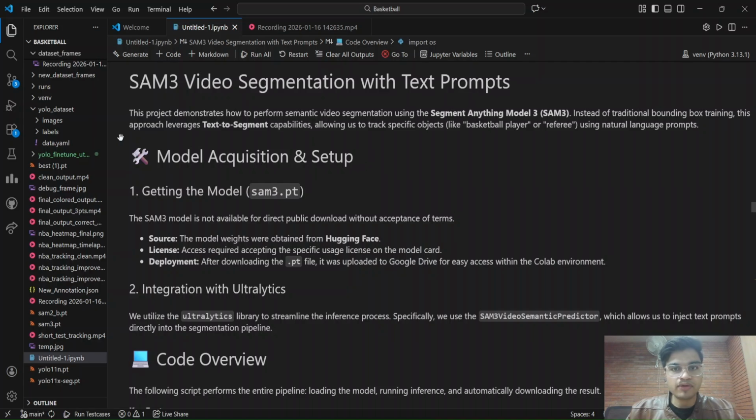Now we will do our inference on our video using the SAM3 video segmentation, which will use text prompts. Instead of traditional bounding box training, this approach leverages text-to-segment capabilities, allowing us to track specific objects like basketball player, referee, balls, all using natural language prompts. To get started, first we need to get the model of SAM3.